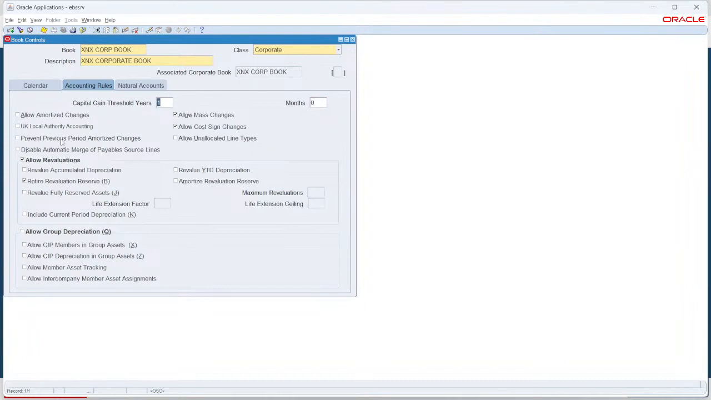Enter the minimum time you must hold the asset in Oracle Assets to report it as a capital gain when you retire it. If you want Oracle Assets to report a capital gain for all assets when you retire them, enter 0 for the threshold, right? So that is the usage of the capital gain threshold. If you hold the asset for less than the threshold, Oracle reports it as ordinary income.